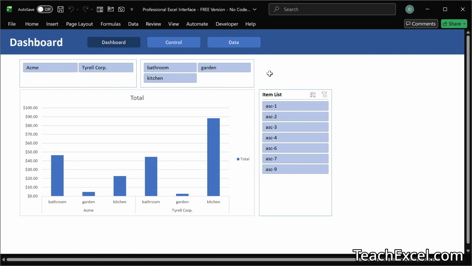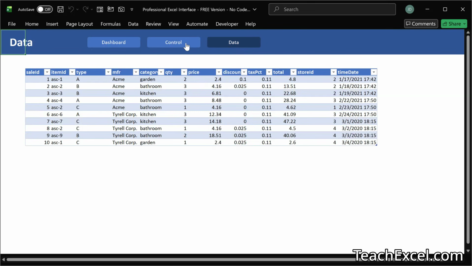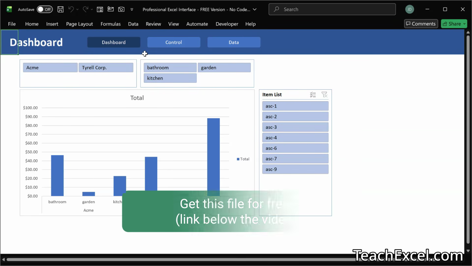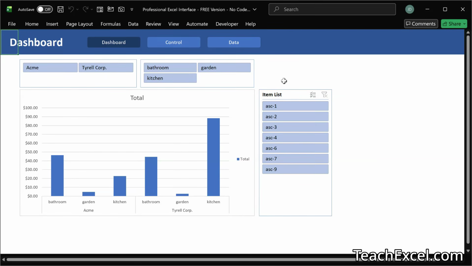This is the first version we are going to make. It is a normal workbook, but much more professional and easy to go through. And these are separate worksheets. Even though we don't see the worksheet tabs down here and much of the interface is gone, it is a normal workbook. And this version requires no code, no VBA. It is very easy to make.